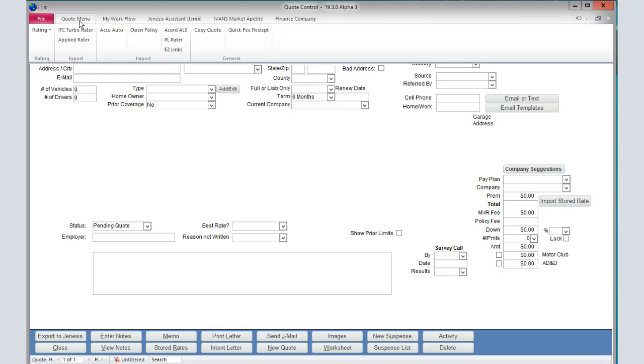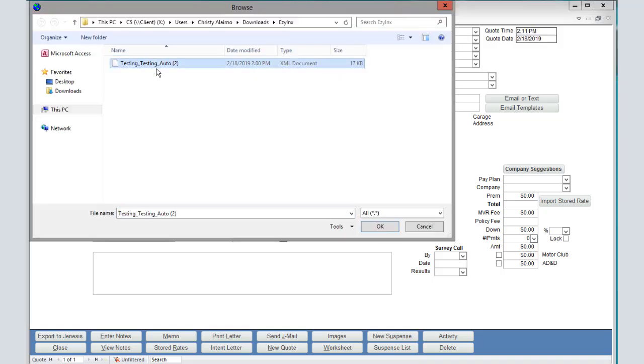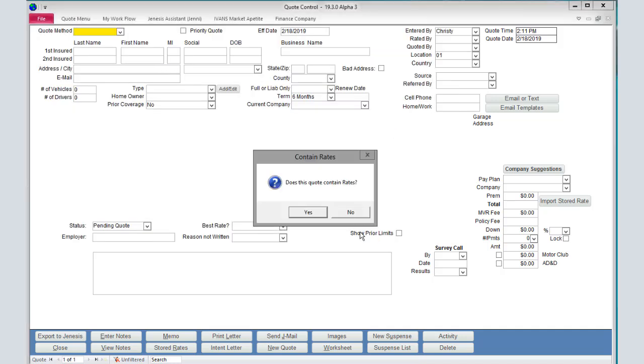You're going to go to the quote menu and EZLynx. Here's my test quote that I did. I'm going to double click it. It's going to ask me, do I have rates for this quote?